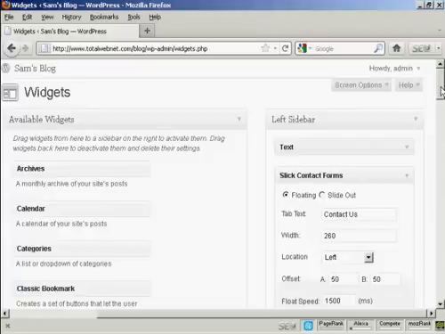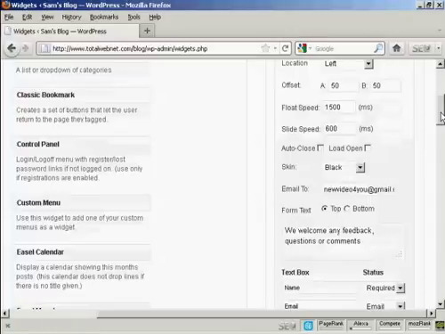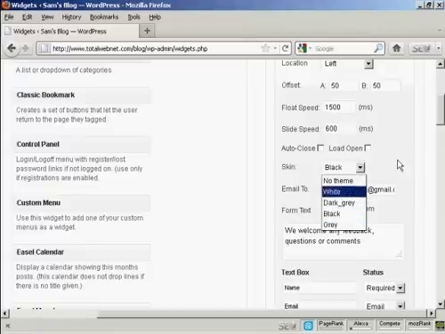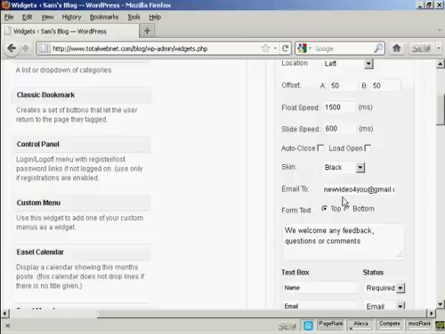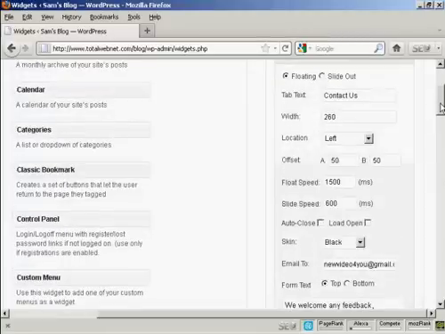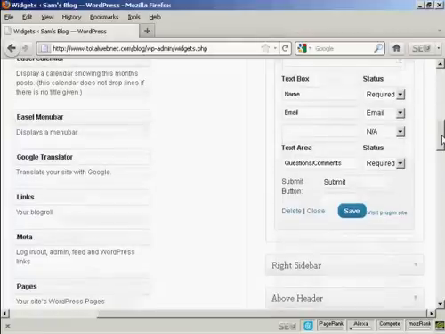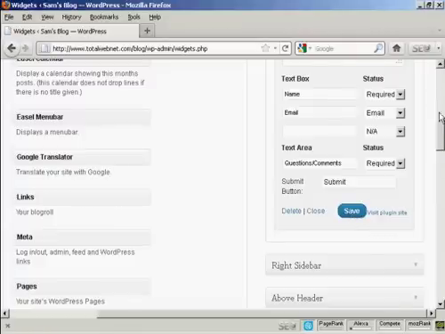I'm going to leave the width and the other things here set at the default settings, and the skin I'm going to leave that as black because that will fit in, but you can change it if you wish. Again, we're leaving the email where it is and the form text at the top. Again, in the text box, the name and email that's required, and the location, I'm going to leave it here at left, but you can change it if you wish. So we'll do that, and I'll click on save, and there we go, that's done.